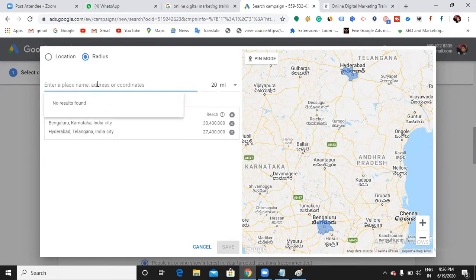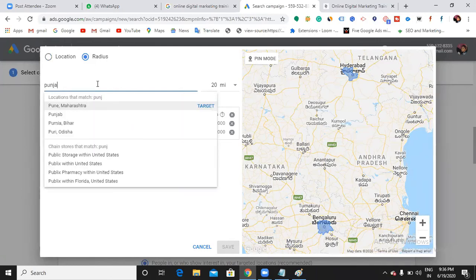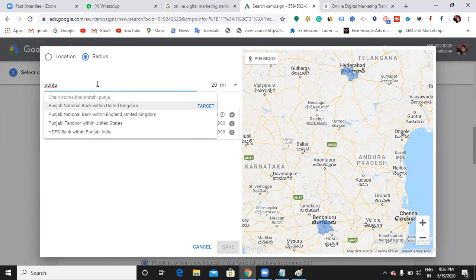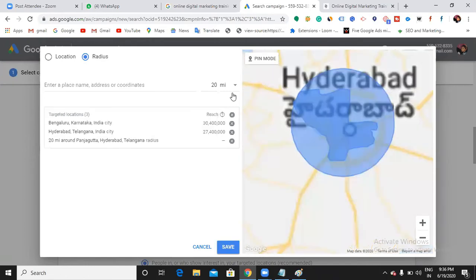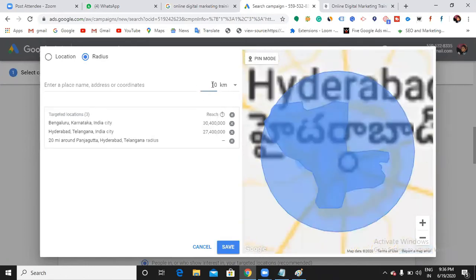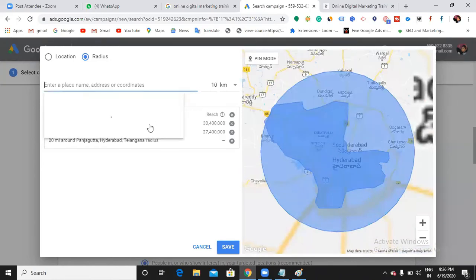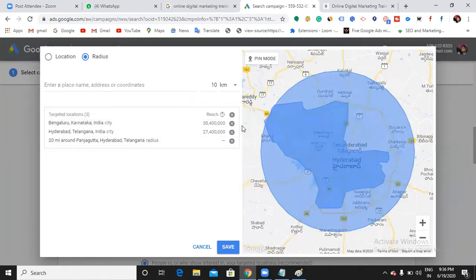So now let us say I will search Panjagutta, Hyderabad. Okay. So here you can choose kilometers. So a 20-kilometer radius. You can just decrease the kilometers also. Can you see now? In such a way you can target according to the radius as well. Now a person who lives near Panjagutta in a 10-kilometer radius, my ad appears for him, right?